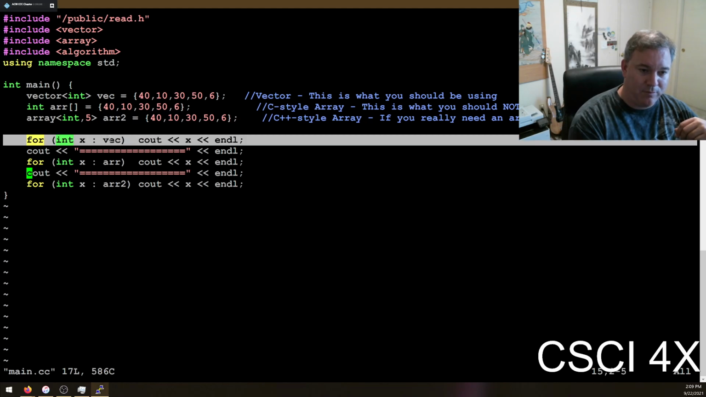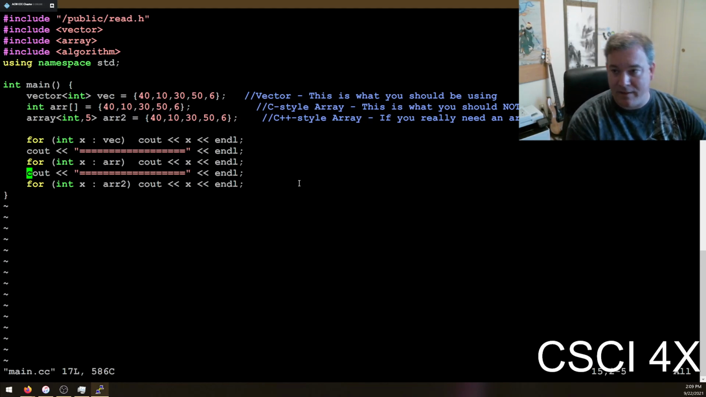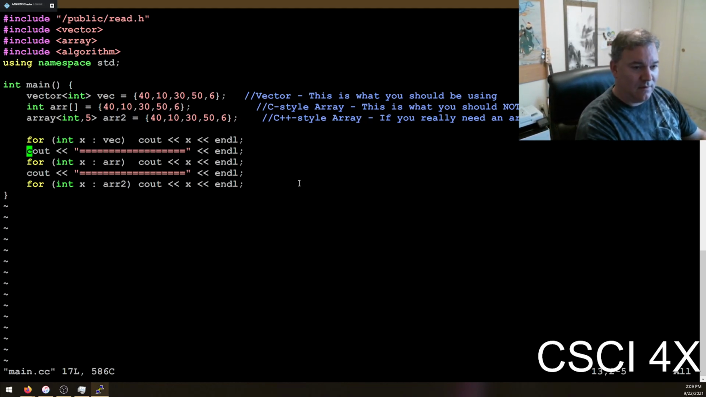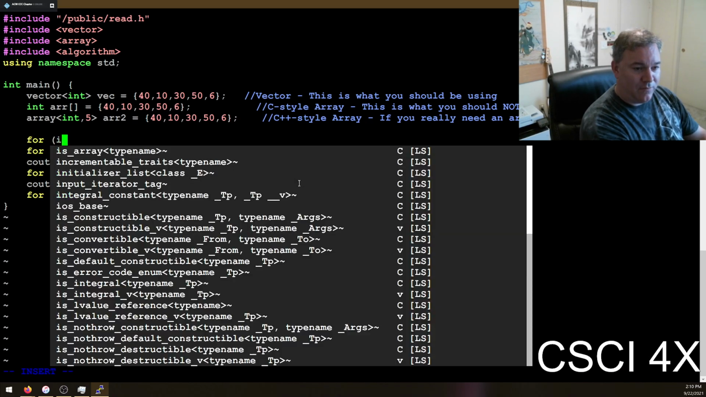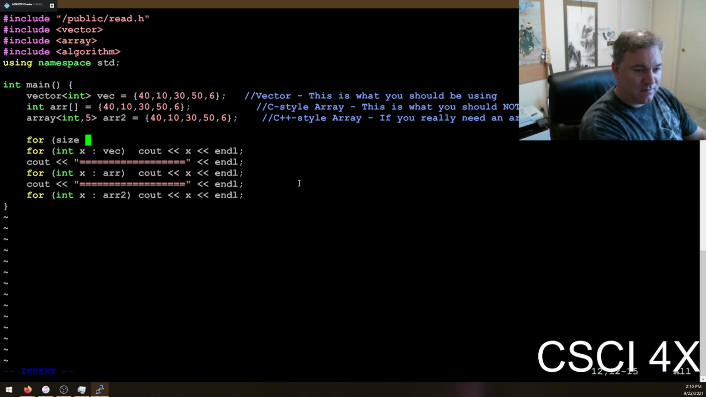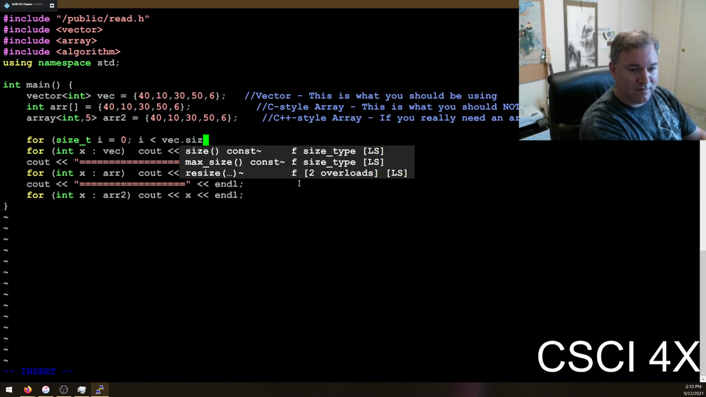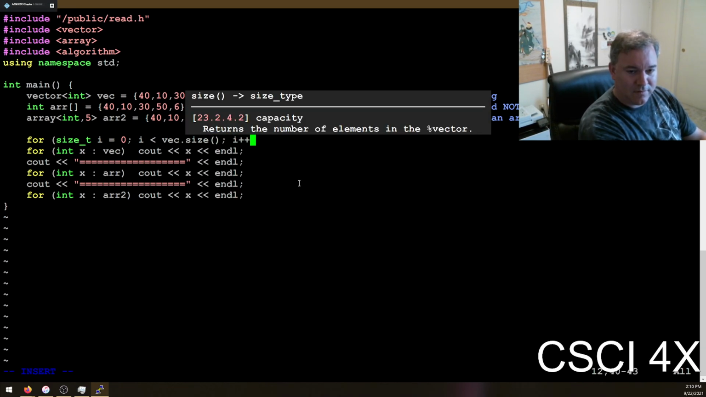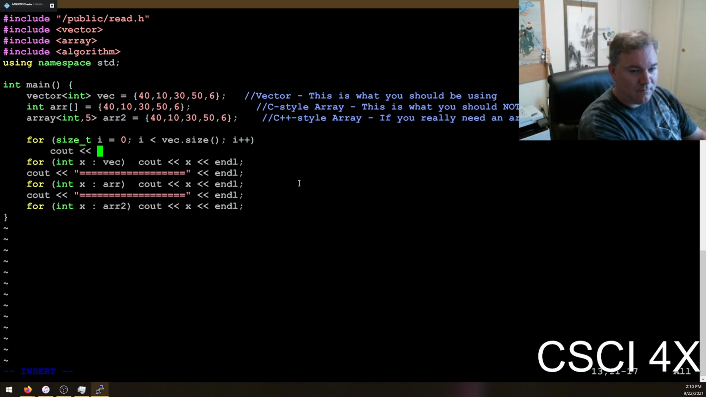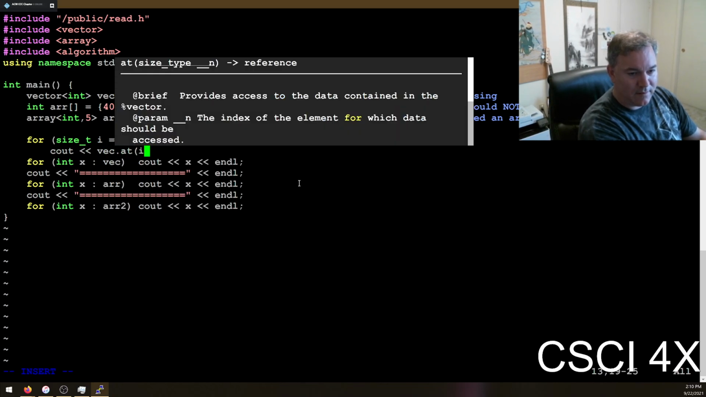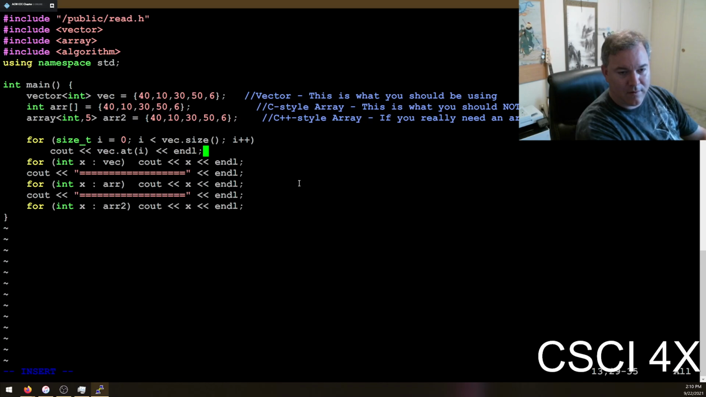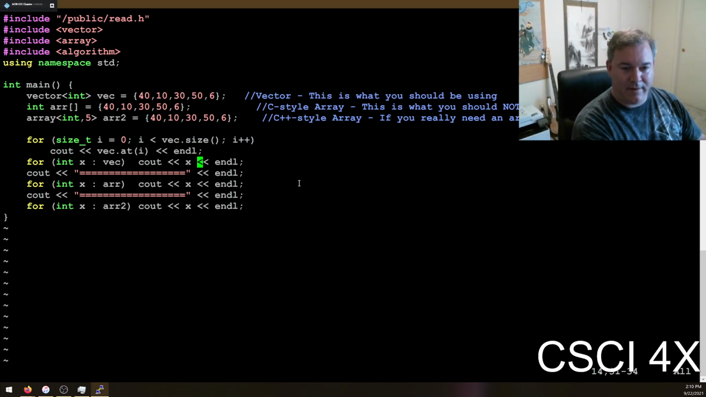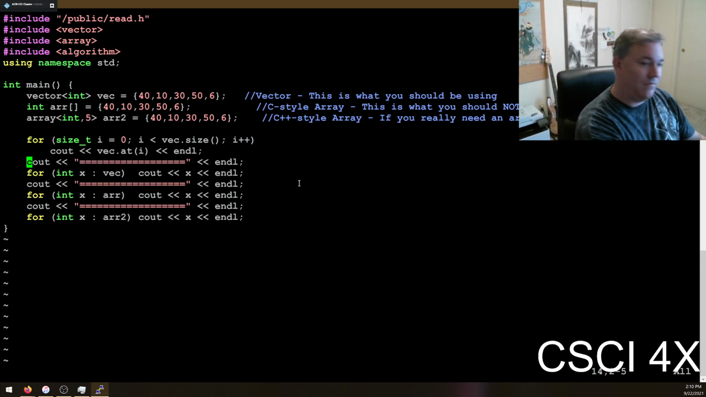So does this for loop make sense to you all? Do you understand that it's basically the same thing as this for loop: for size i equals 0, i is less than vector dot size, i plus plus, cout vector dot at. So that and that are exactly the same.